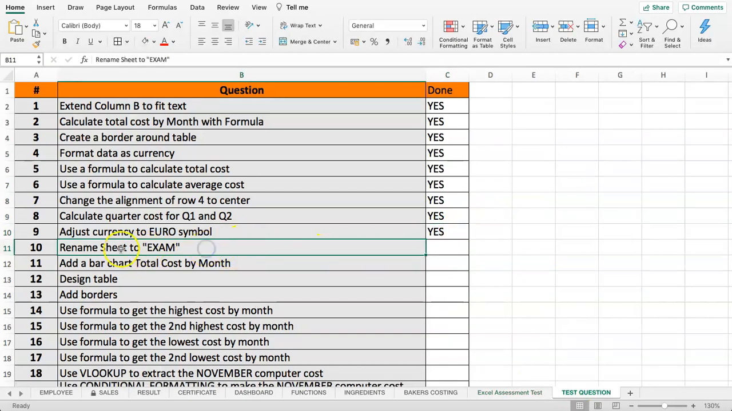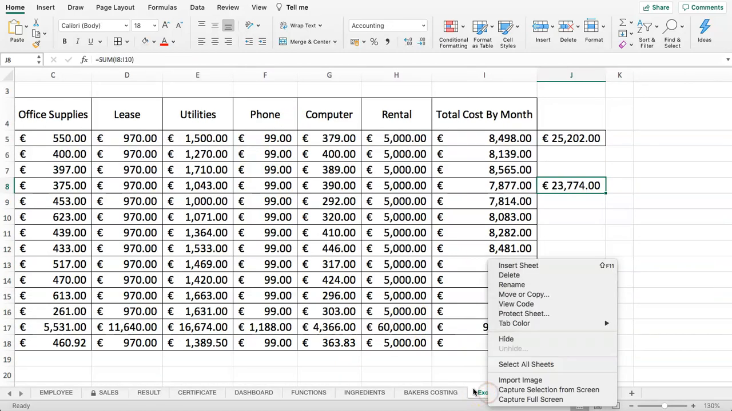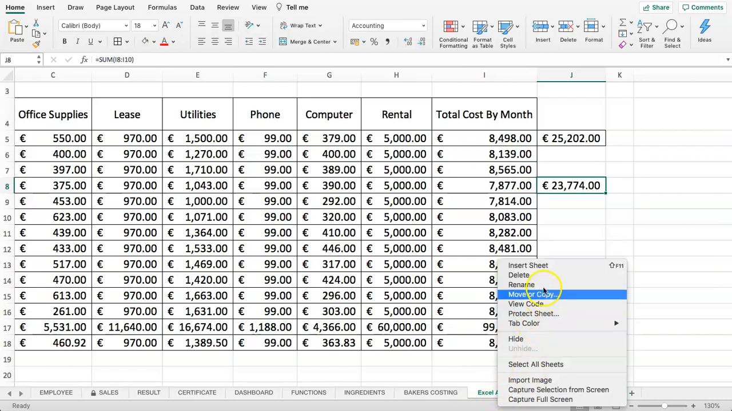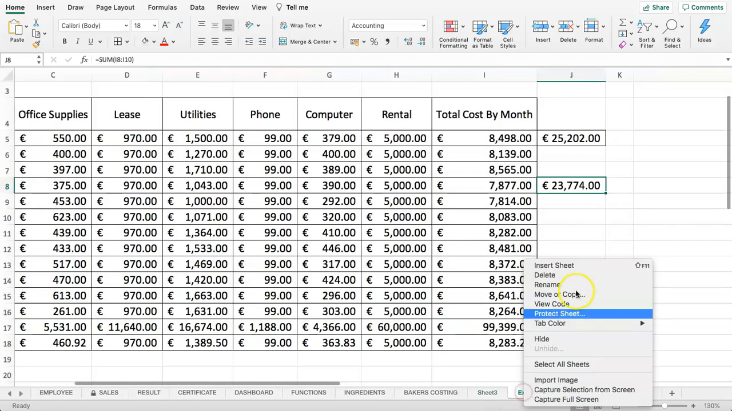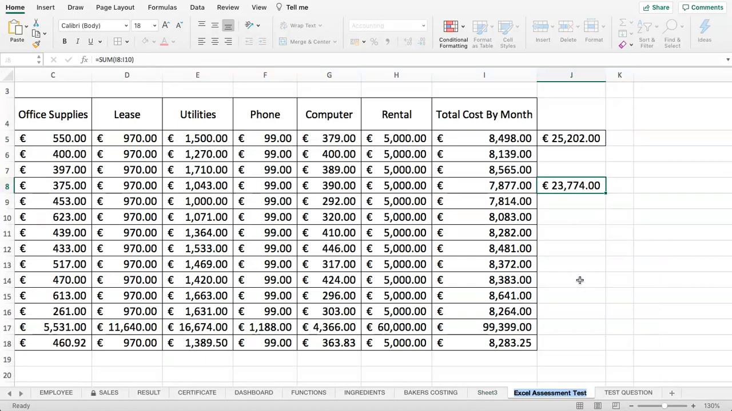Number 10. Rename a sheet to Excel. All right, so this is the sheet or the templates you can see here. So how to do this? If you double click here, you can double click on this. Yes, as you can see now the text is adjusting. Or right click and then you say rename the sheet. Oh, sorry, rename, not add. Rename. And then we say here exam.